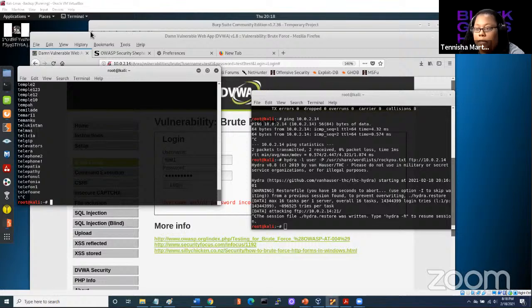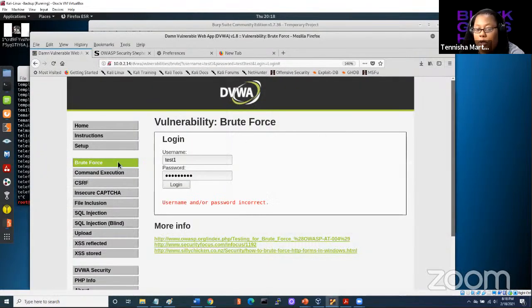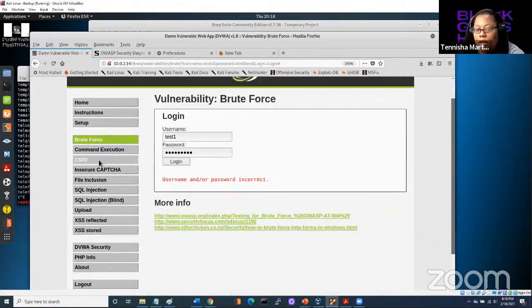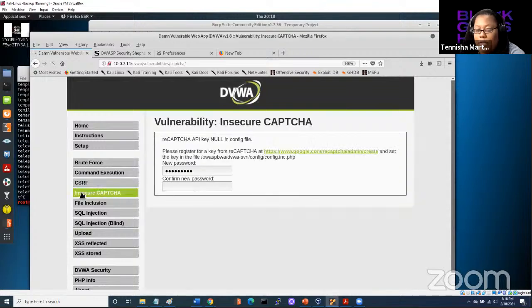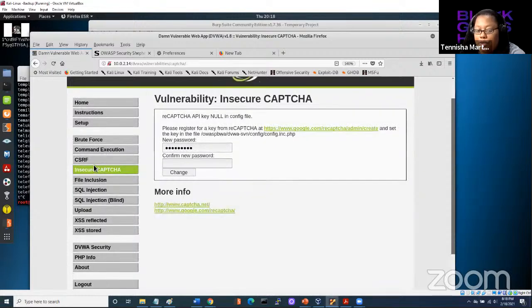But in addition to WebGoat and Security Shepherd, there are also a lot of different activities in Damn Vulnerable Web App. We did the cross-site request forgery over in Security Shepherd, and they have their version as well. They've also got, for example, CAPTCHA challenges, file inclusion, and cross-site scripting. So there are a lot of different attacks that you can do in here.